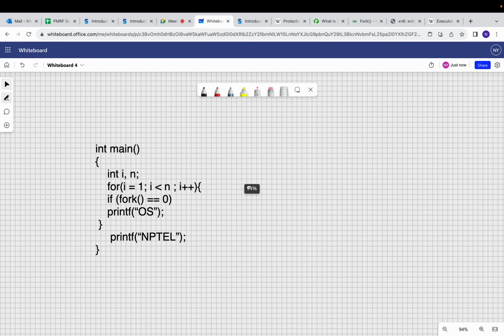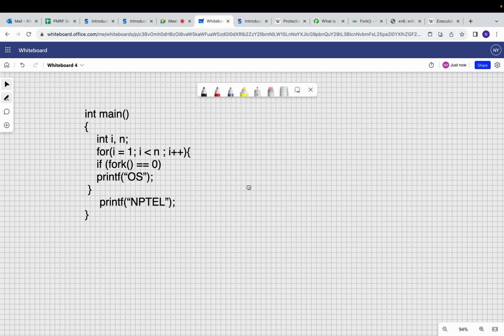Okay, so this is your code here. First, you have integer variables, then there is a for loop, and inside this loop the iterator i goes from 1 to less than n. It's incremented by 1 on every iteration. That means your for loop will run n minus 1 times here.